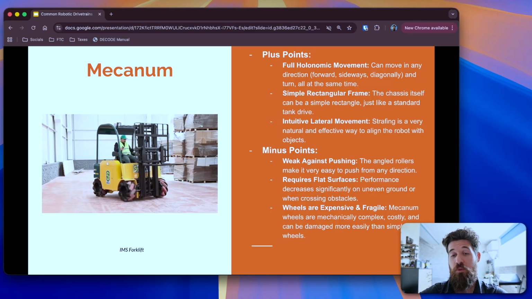Some of their main drawbacks are that they don't have a lot of friction. Because of the angled rollers that allow them to move around, it's more challenging for them to push, and more challenging to resist being pushed. They need a flat surface to work, and compared to a traditional flat wheel, these wheels are expensive and a lot more fragile.